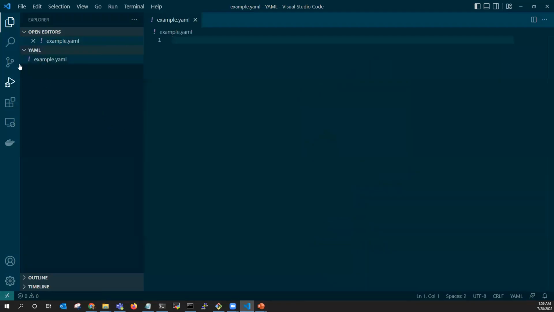If you are using Visual Studio and you have already installed the YAML extension, it will help you to properly indent and properly create any file, especially while you are working on Docker, Kubernetes, or Ansible playbooks. These extensions are very helpful.